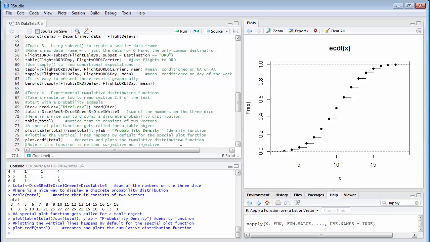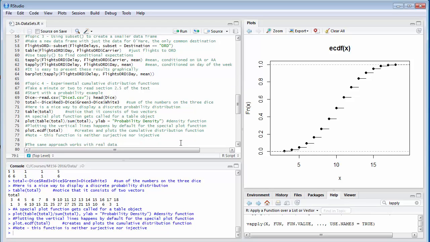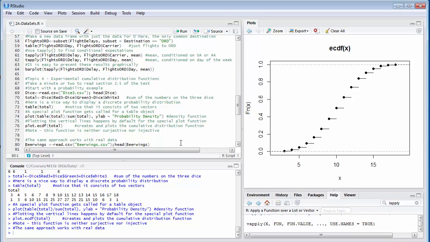And this plot rather nicely draws a horizontal line for each possible value. As a mathematician, I feel obligated to point out that this function is neither surjective nor injective. It fails both the requirements for being invertible. You can do the same thing with real data.